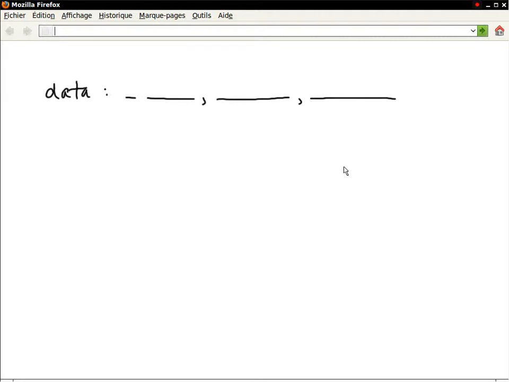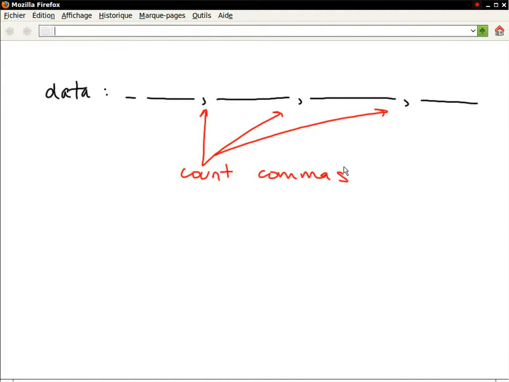All right. So you have this string. What's the string called? Data. Yeah, it's data. Okay. So you have the string data, and so it has some string, a comma, a string, comma, and so on. And so what you need to do is you need to count the commas. And you've already done that in the previous assignment.